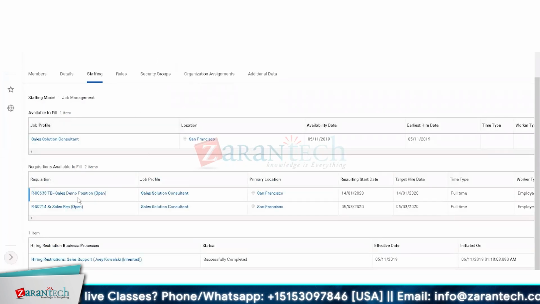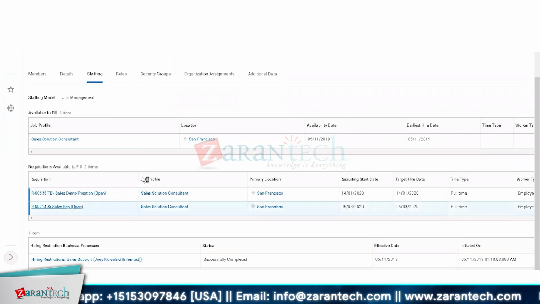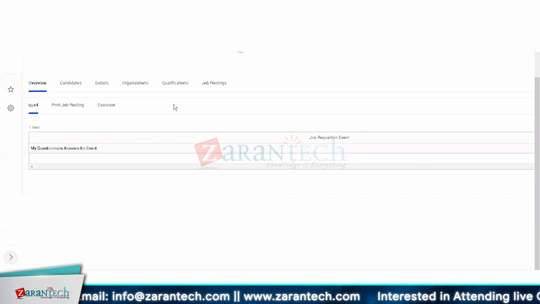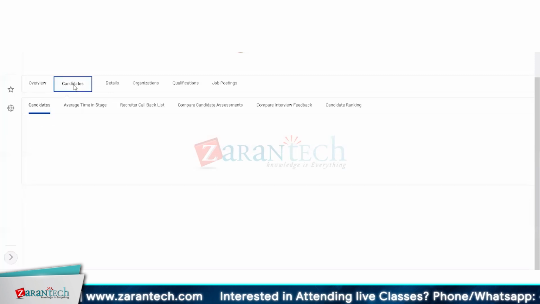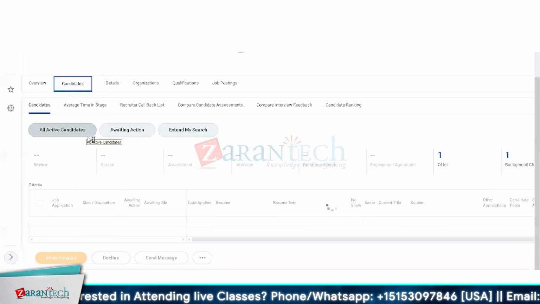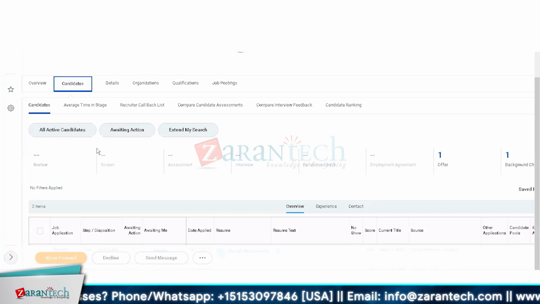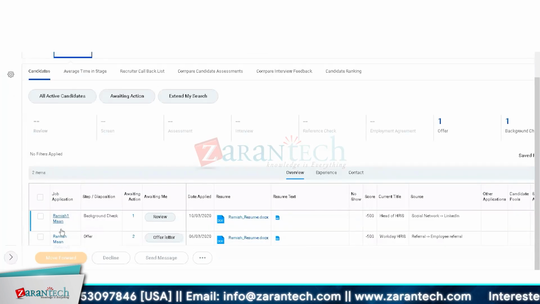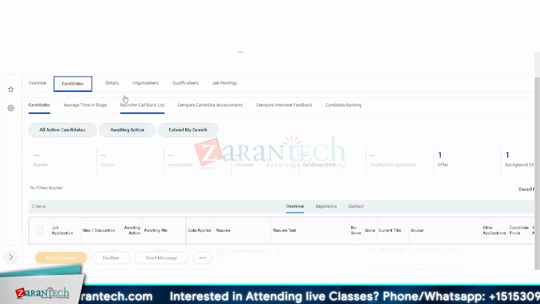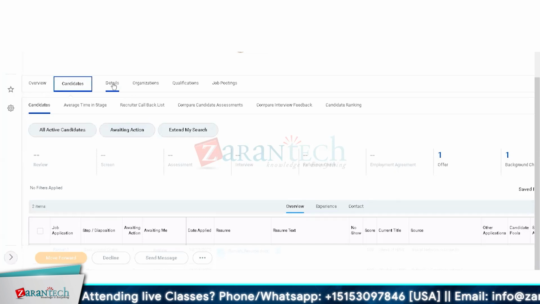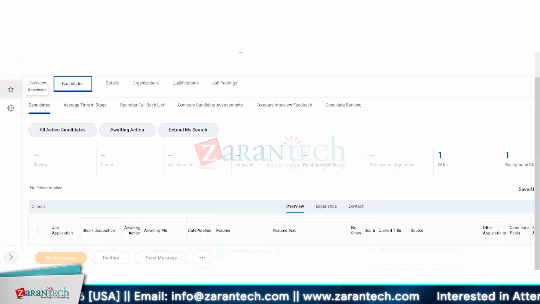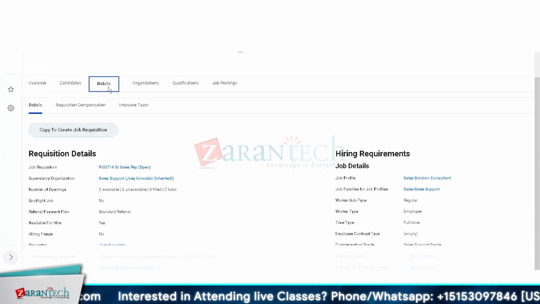So this is the one that I created earlier. And if we click on the candidates, we'll see 2 candidates that have applied to it. So these 2 candidates have applied to it. And we'll go through that process of applying one more time from the end user perspective, from the candidate. And under the details, you could see the details of this requisition.